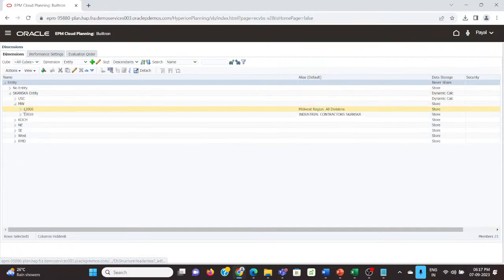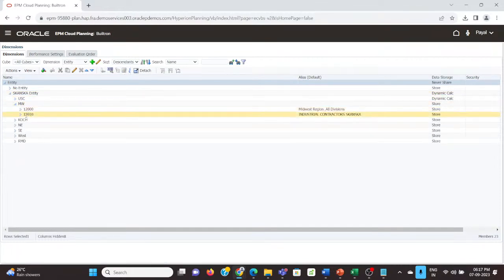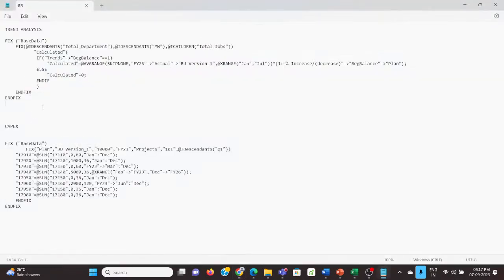MW is my entity. I want to work with 12,000 or 12,010. So I have fixed that, and then calculate. Now, this is the new version we created. If trends intersection with back balance dual equals to 1.